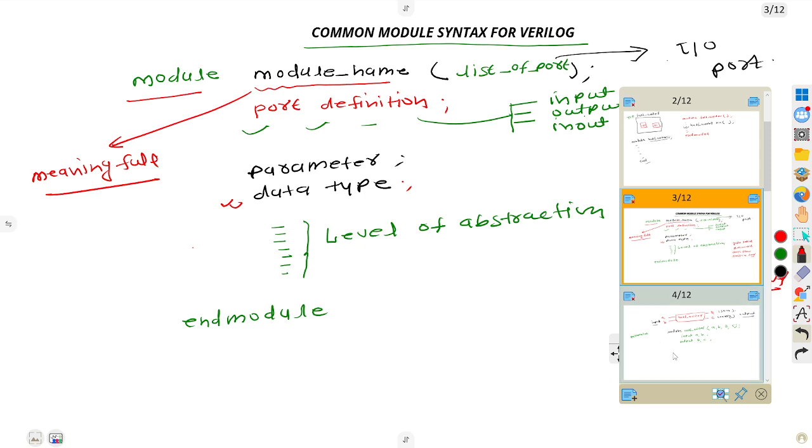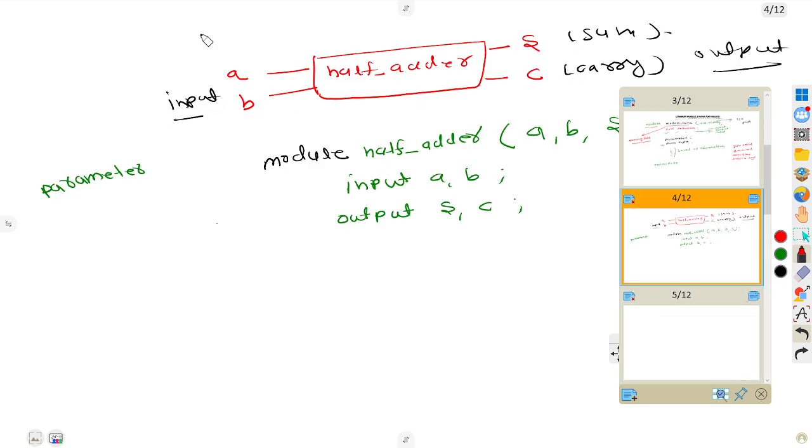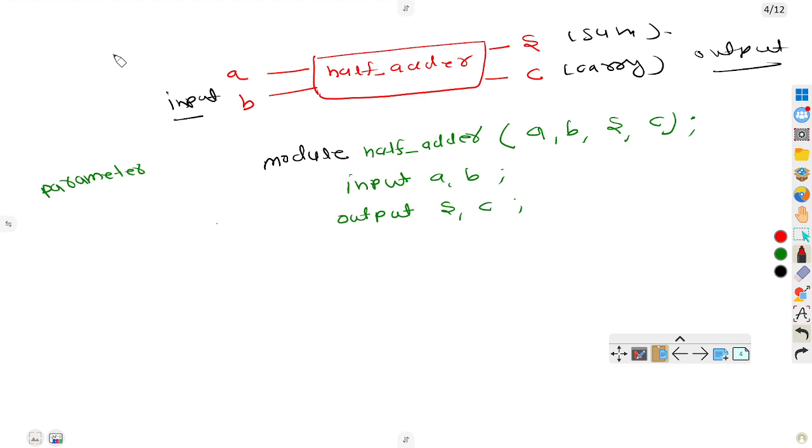What is the meaning of the level of abstraction? Verilog offers four levels of abstraction. While writing the Verilog, how can you map the functionality of the half adder? You already know the sum expression is an XOR gate, and the carry is an AND gate. So how can you map this functionality in the Verilog language?